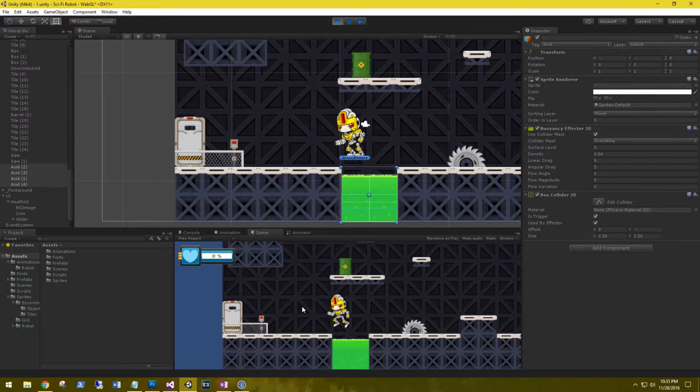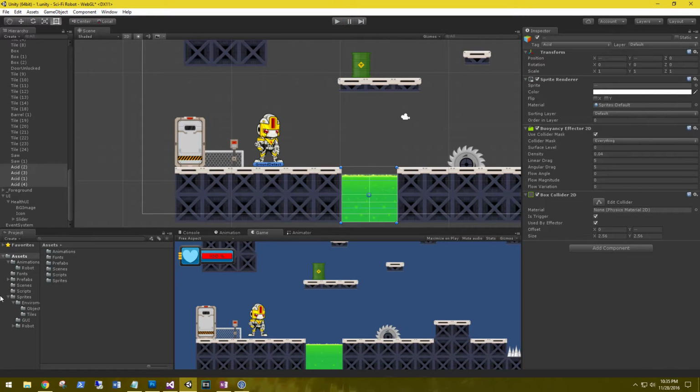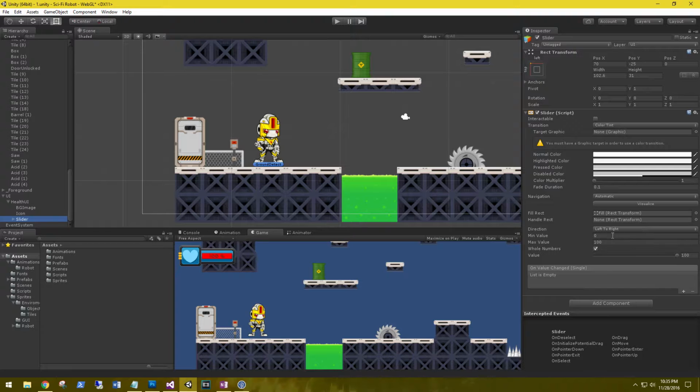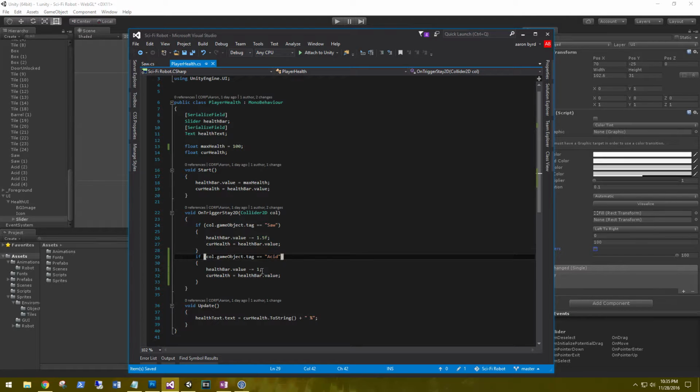Oh, and that went down really fast. So let's go back to our slider, and we're going to change this from whole numbers. We're going to take that off, and let's go back into our script and change these values. Let's change the health bar value for the acid to, let's say, 0.5, and have a look at that.